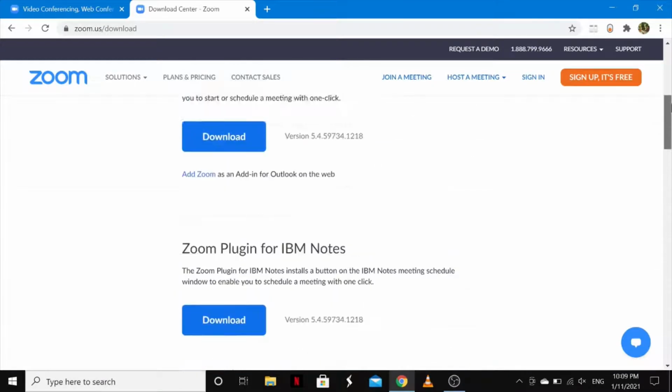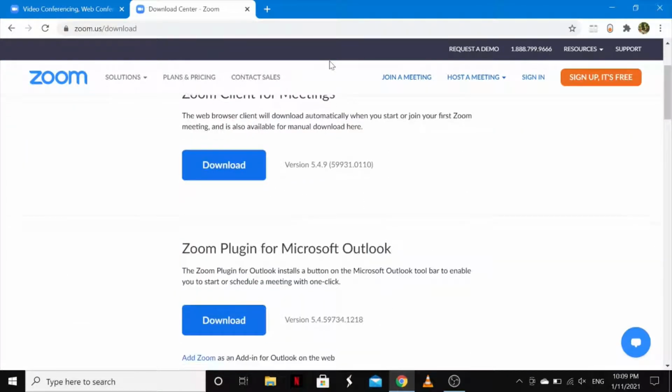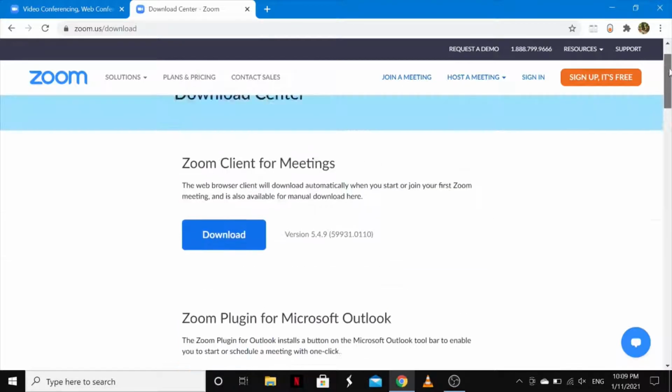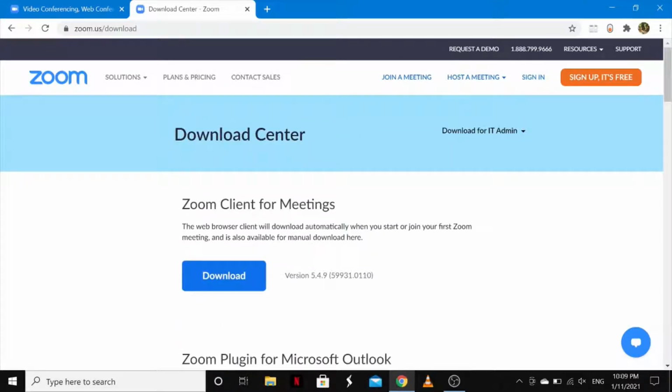In this case, we are going to download Zoom client for meetings, as you can see here. They're saying the web browser client will download automatically when you start or join your first Zoom meeting, and is also available for manual download here. So we're going to download our Zoom from right here. Go ahead and tap on download.